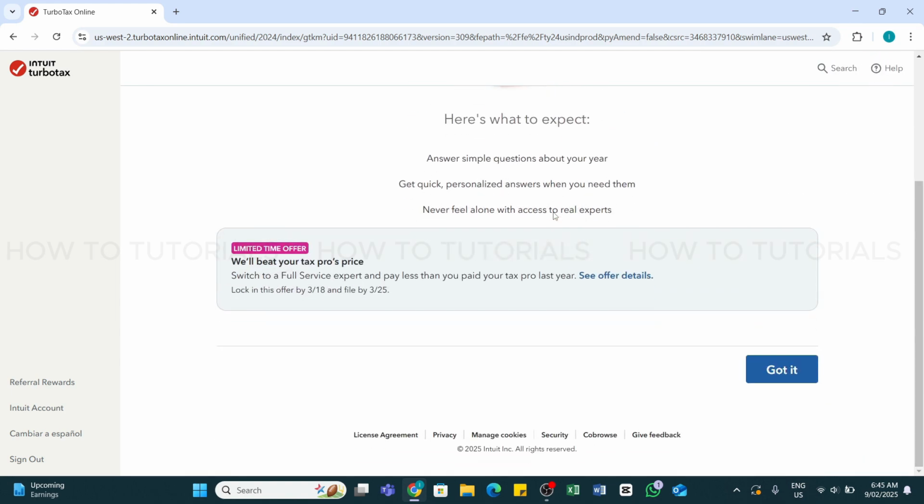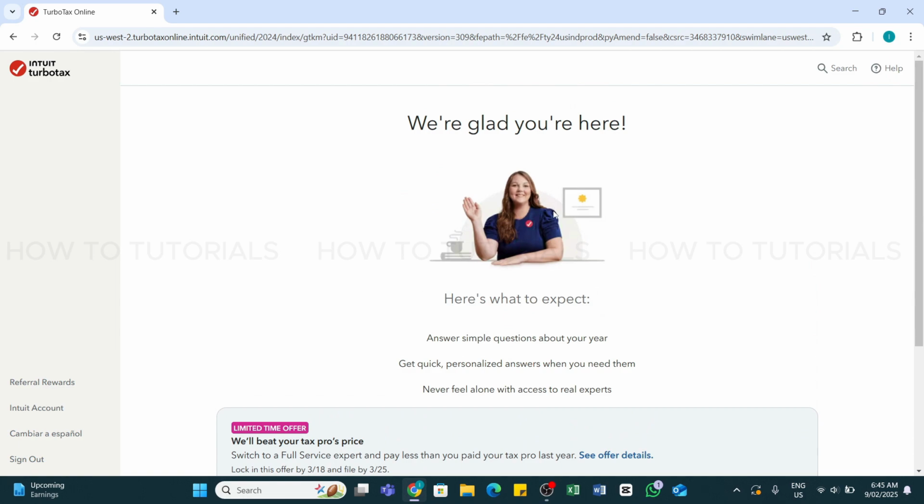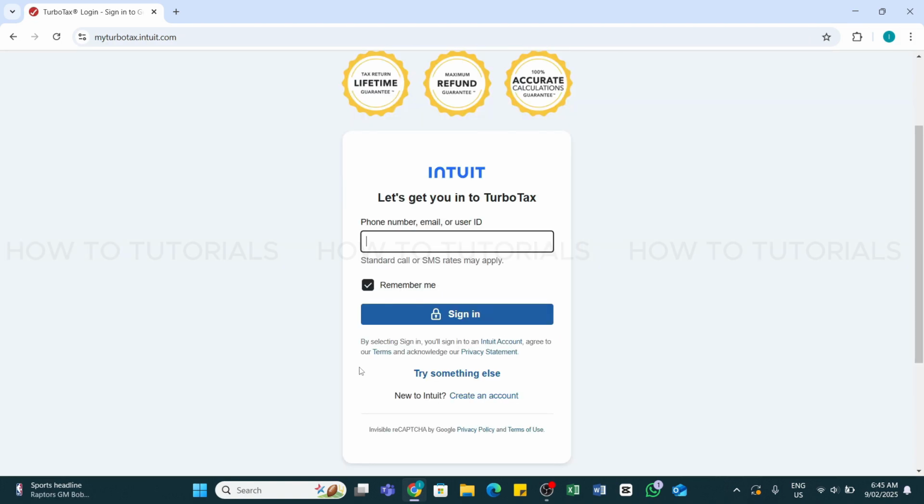Here on this page, if you are logged in, you will be able to see this interface, and at the left side, at the bottom, you will be able to see the sign out option. Simply click on this sign out, and after a few seconds, you will see you have been signed out from your TurboTax account. Now if you want to sign back in to your account, you will need to use either your phone number, email or user ID and then enter your password to log into your account. So by following these steps, you should be able to sign out of your TurboTax account.